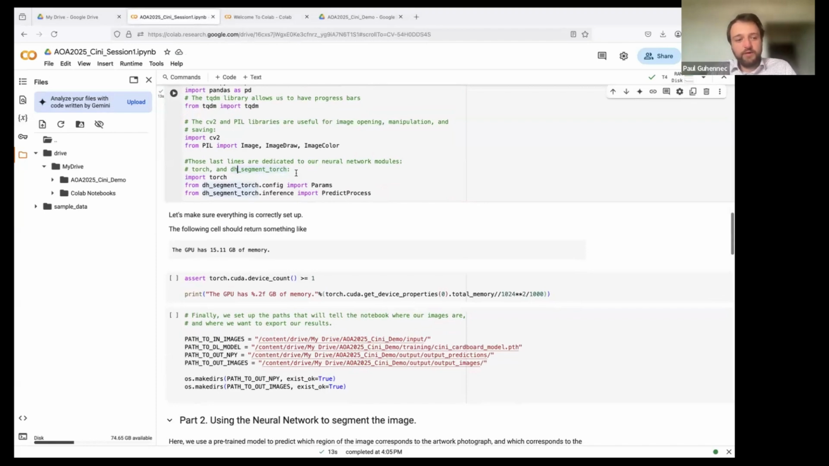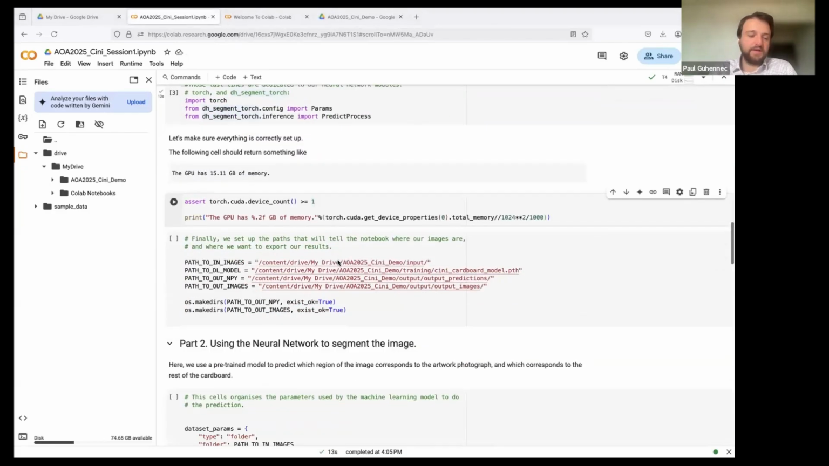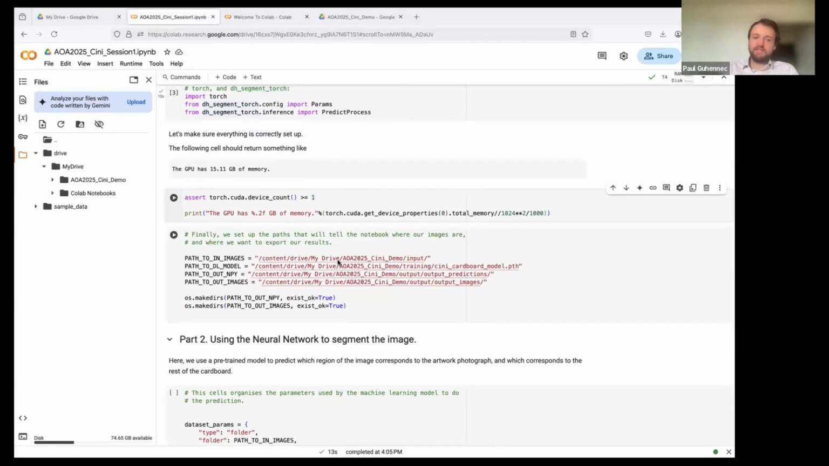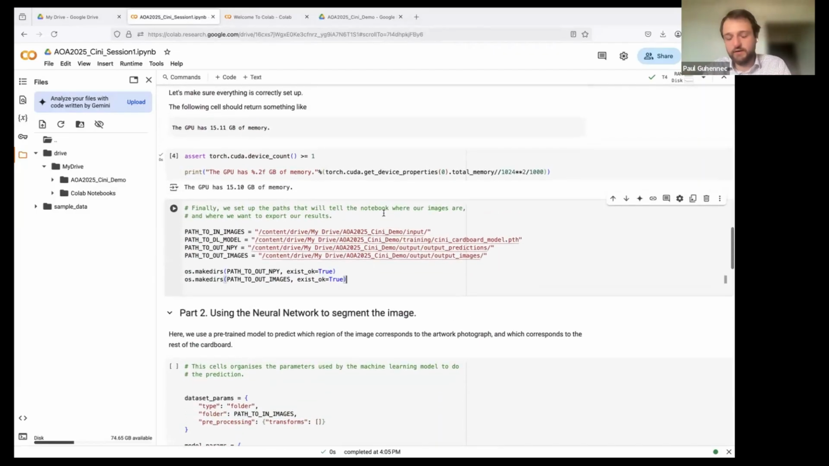Okay, so we've got the green tick saying that everything has been uploaded and loaded. And the next step is simply to make sure that the GPUs that we've been working so hard to get are properly working. And this is the point of this step. And yes, we're very happy. We've got 15 gigabytes of memory, which is perfect for our hard calculations.